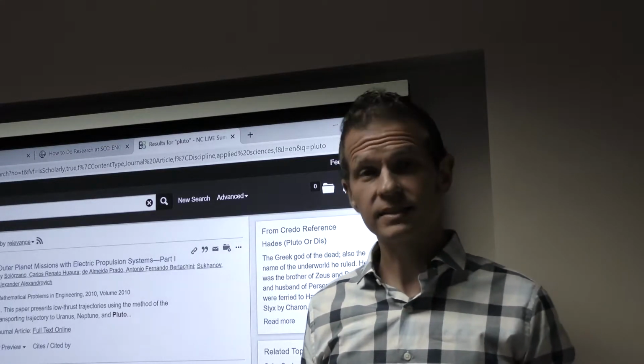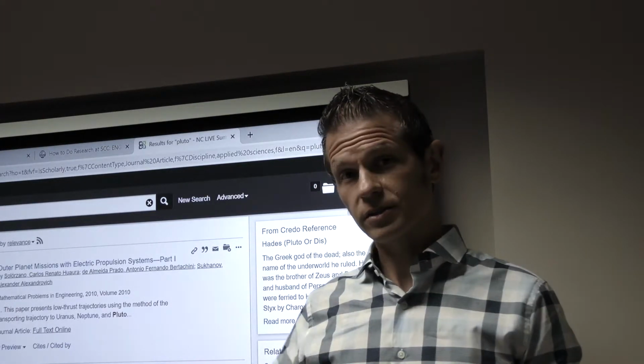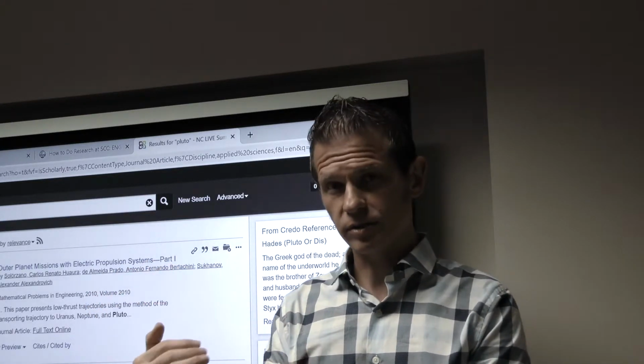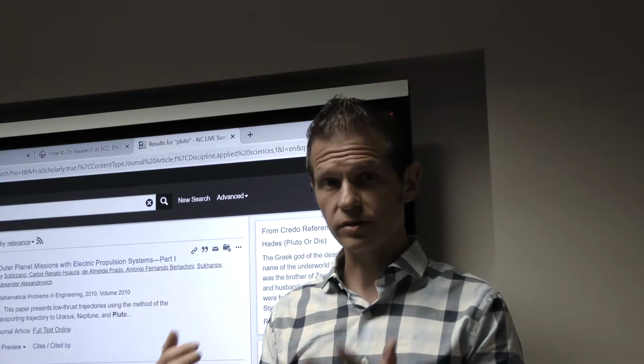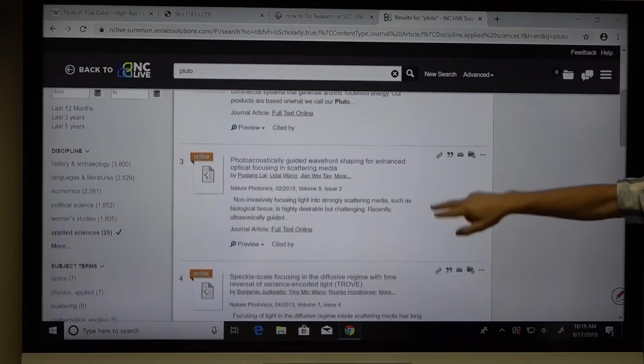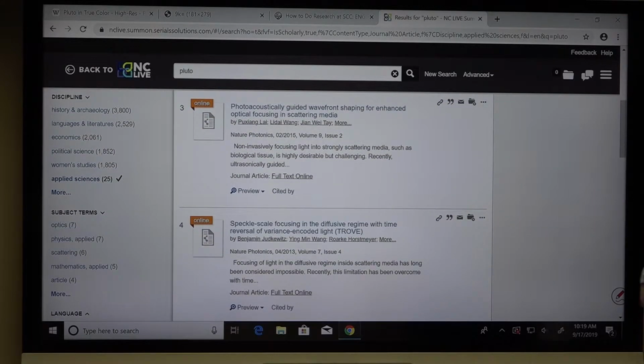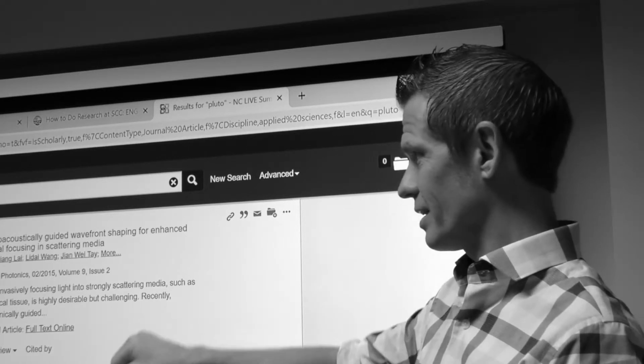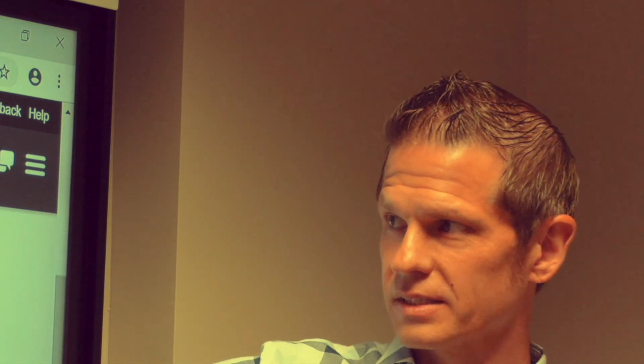Now, what we get is indeed a scholarly article. If you go back to the chart, and on the right side of the chart, it says that there is technical language that is associated with this particular topic. So if we scroll down here, photoacoustically guided wavefront shaping for enhanced optical focusing and scattering media. That is not the kind of thing that we talk about around the dinner table. Those are big ideas, and they're specifically focused on certain topics. In this case, I would assume that it's applied to Pluto since we sorted for that.